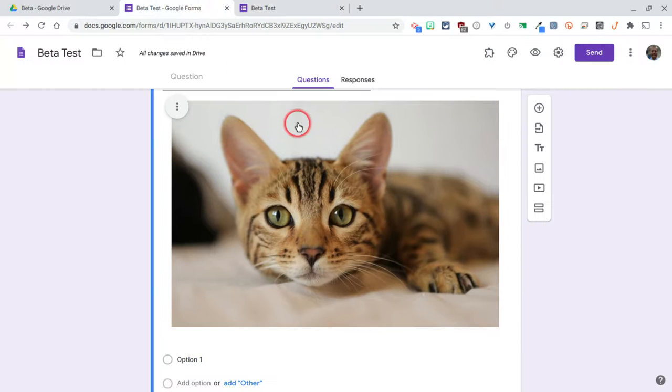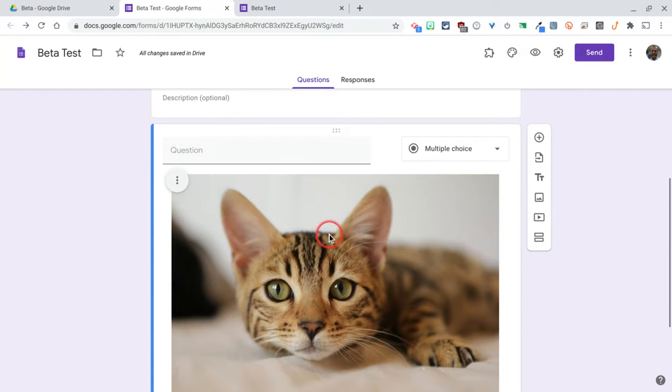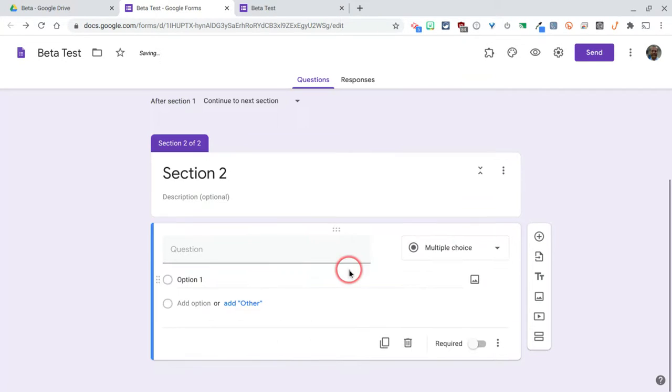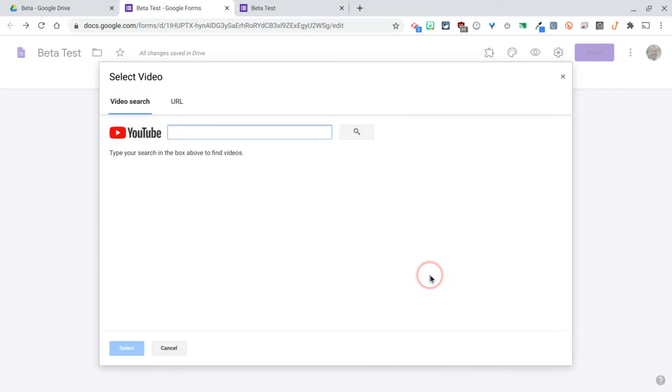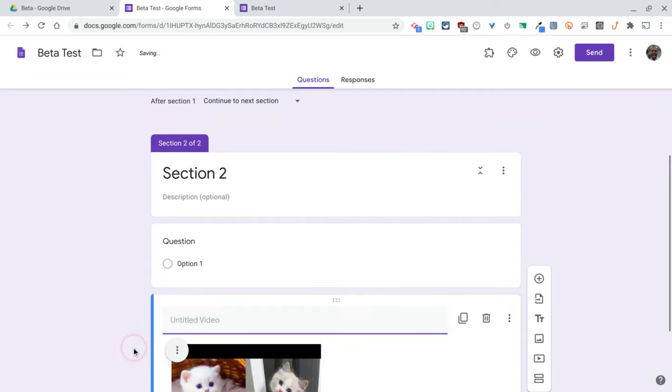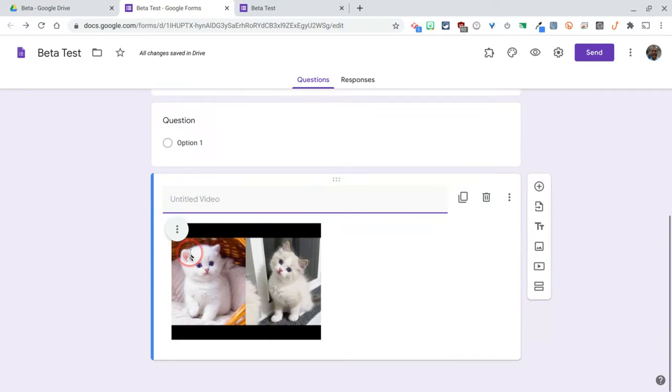You do also get the option to, instead of a cat or something like that, let me delete this. You can also add a video. And with this video, you can almost do like, hey, watch this video, then answer these 5 questions. The nice thing about doing this is that you keep kids in one place, if that makes sense. They don't navigate out to YouTube. They don't navigate to another website. You're keeping them locked into this form.